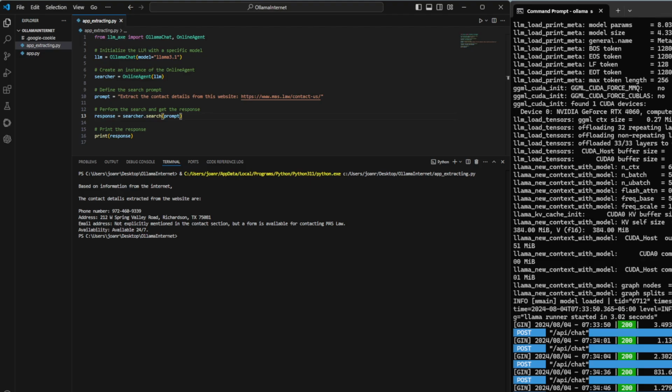Printing the response. Finally, we print the response to see the information retrieved by the language model. This step allows us to view the result of the web search.